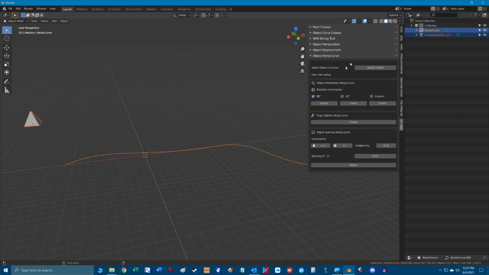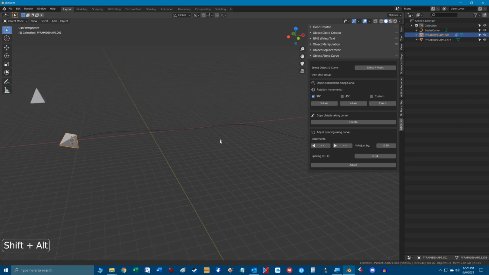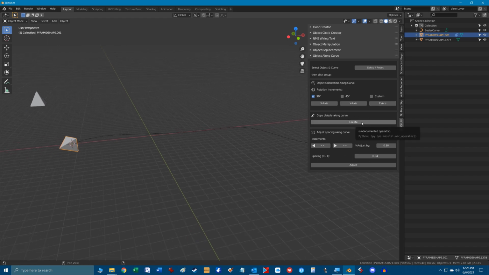Now we're going to go into our plugin, and we're going to hit the setup button up here. And the first thing you're going to see is a copy made of this pyramid, placed at the beginning of the curve. And this is our reference object. Its orientation is how it's going to follow along the curve. You can change that original orientation by hitting these buttons to change how it's actually situated, right? So if we wanted to, we could go like this. We could have it rotating around that way. So let's go with this right now, and we're going to go create.